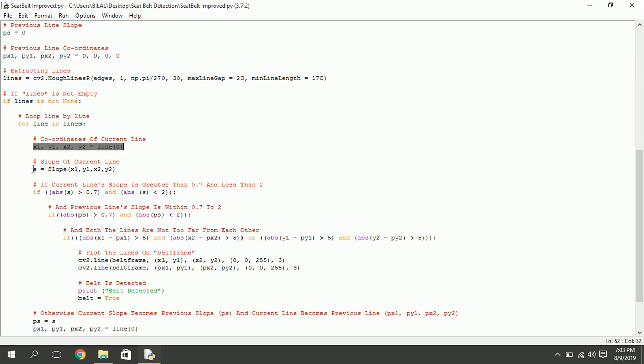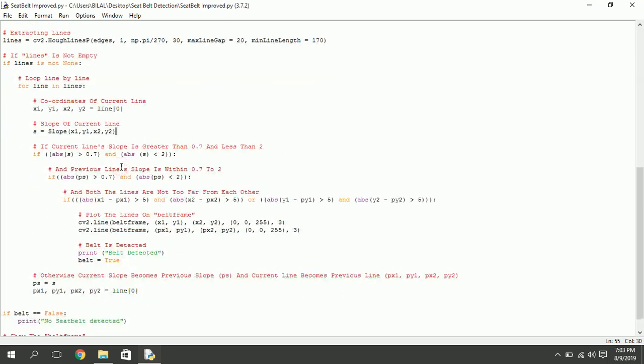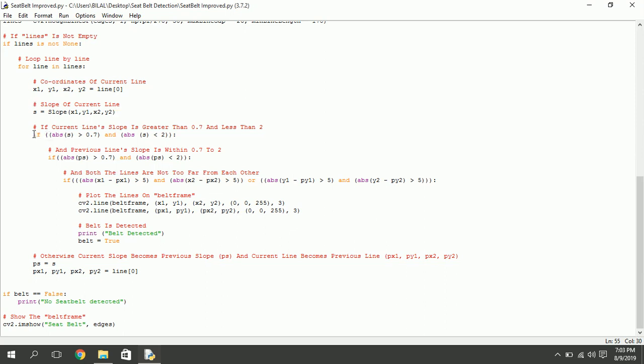Fetching coordinates of current line. Calculating slope of current line. If current slope is within 0.7 to 2, it could be possibly the seat belt line. If both lines are not too far from each other, they are edge lines of seat belt. Finally, show red lines on belt frame.